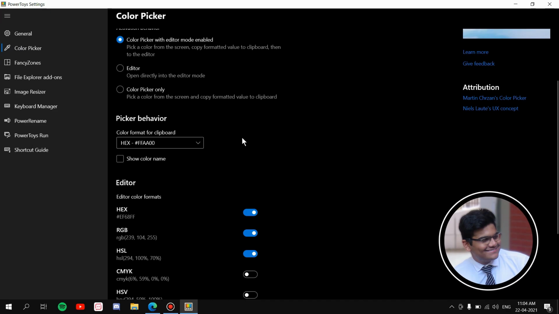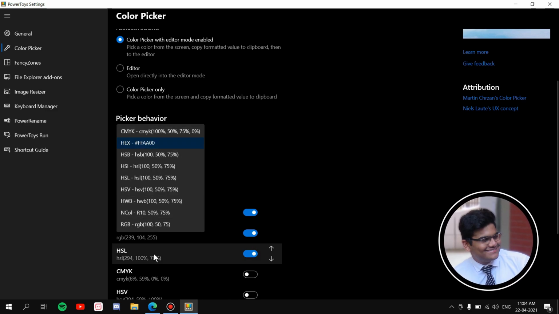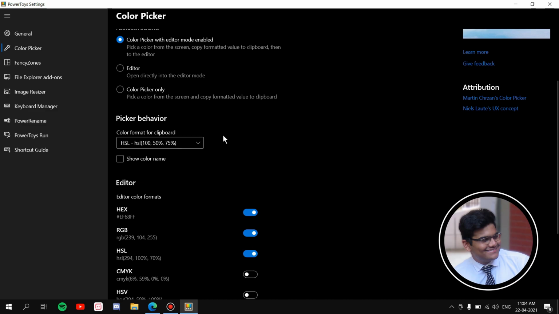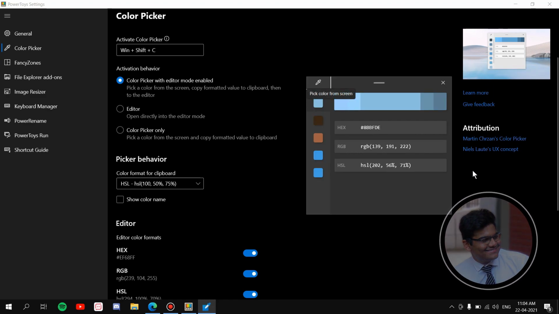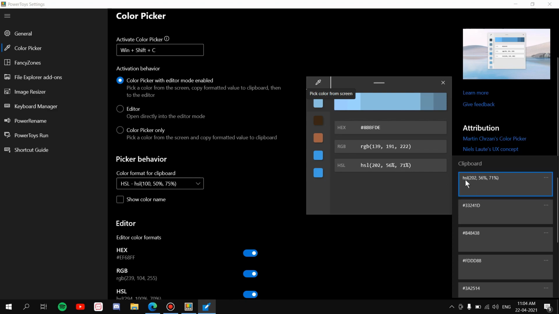Now the next is picker behavior. As we click on any color, it will copy the hex code, right? But let's say you want some other format like RGB, HSL or whatever, you can select it from here. Let's say I take HSL, and now I press Windows Shift C. See, it will show HSL, and if I copy this and open my clipboard, see, HSL values will get copied. So yeah, that's the picker behavior.